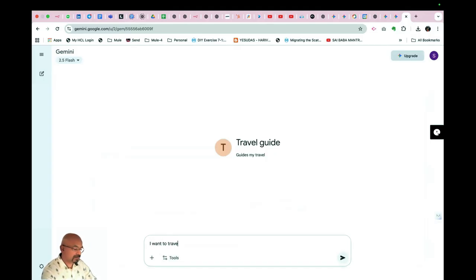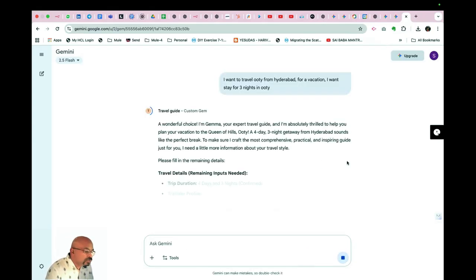I want to travel to Ooty from Hyderabad for a vacation. I want to stay for 3 nights. I'm just giving some information, because based on your stay duration it can provide the whole plan, right? So I want to stay 3 nights in Ooty.